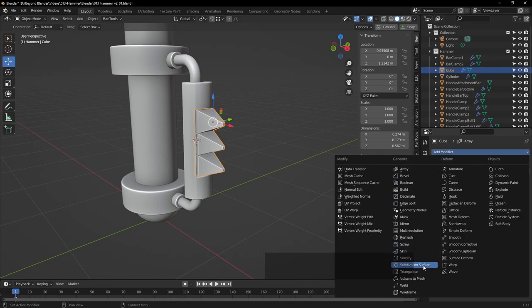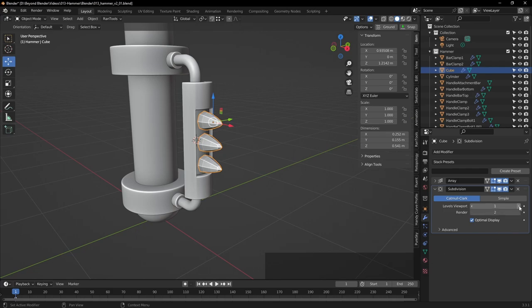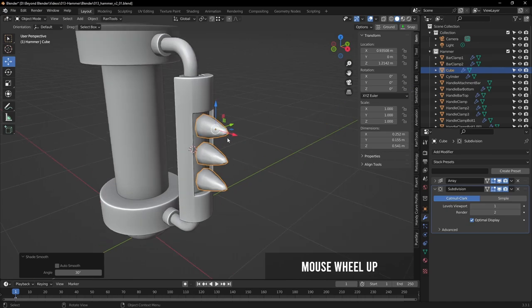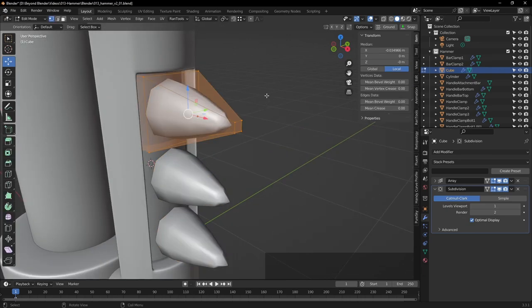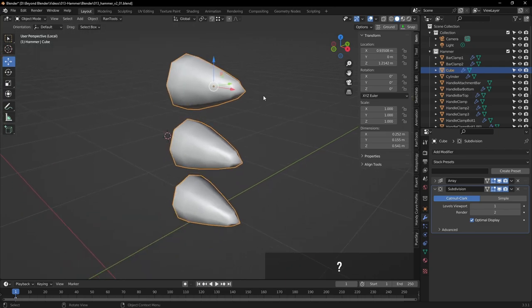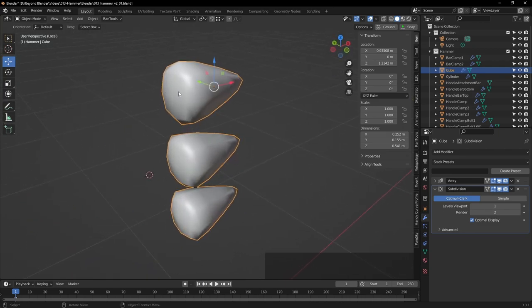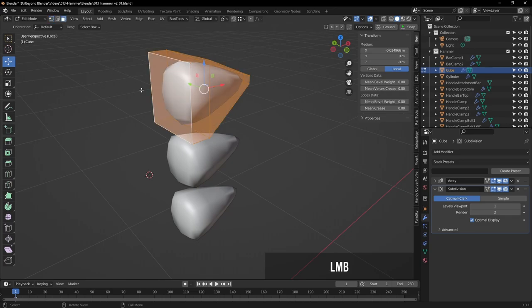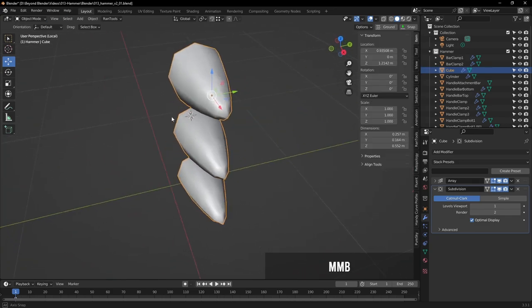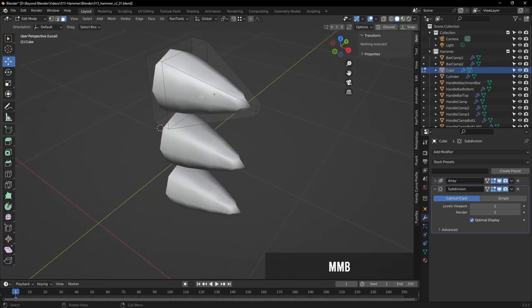Now let's add a subdivision surface modifier. And they become very pointy now, but quite rough. Let's shade smooth, right click and select shade smooth. In edit mode, we're going to add some supporting edge loops to these. We don't need the back faces, so let's delete that one. There we go. Then we have these bullet shapes.